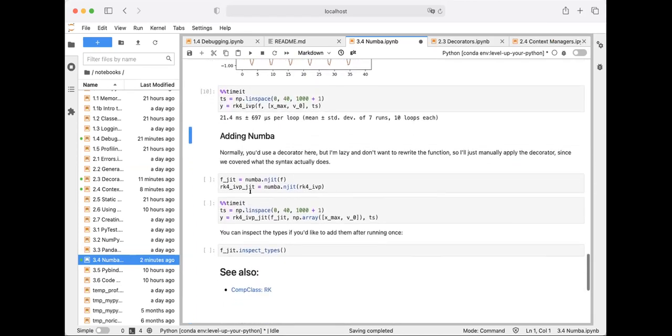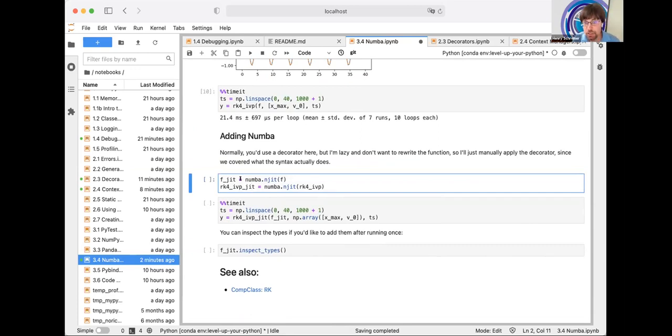Okay. So now I'm going to do this in Numba. I'm just going to manually call the decorator because I wanted to have both.